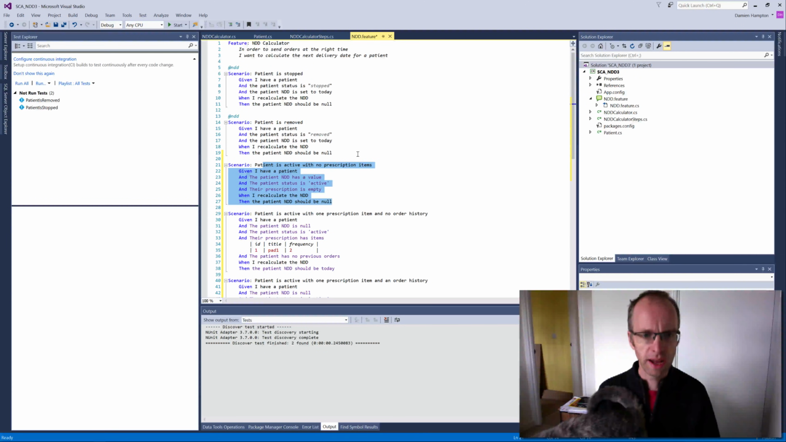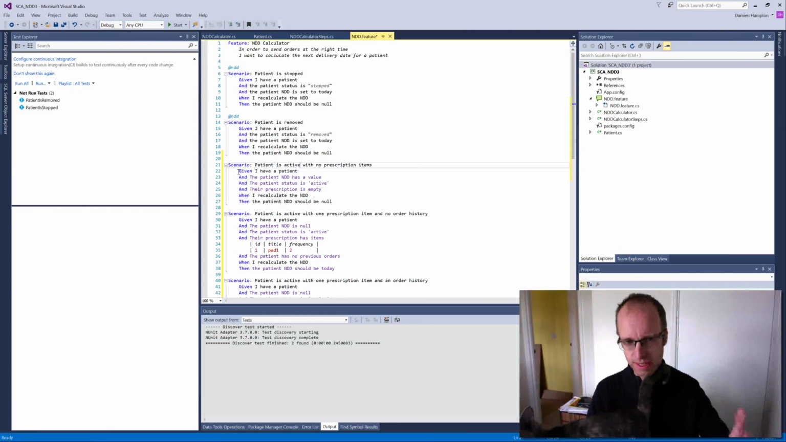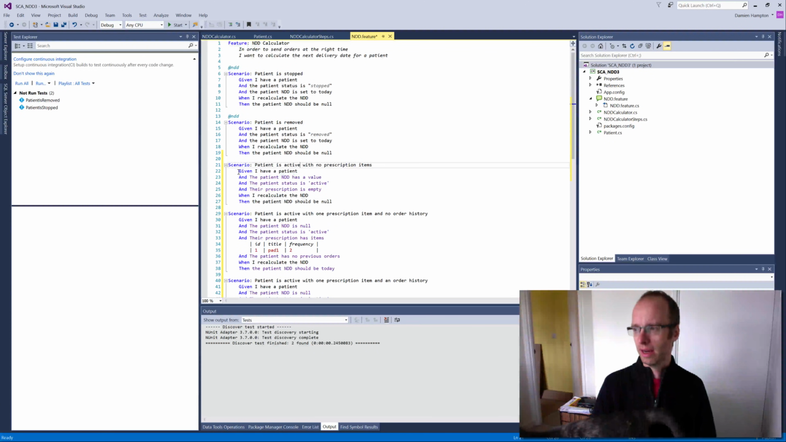I've now added a third one that says if the patient's active but doesn't have any prescription items. I appreciate what some of these terms are, the NDD and all that kind of stuff. It's just the domain logic of the project in question. That's slightly irrelevant.